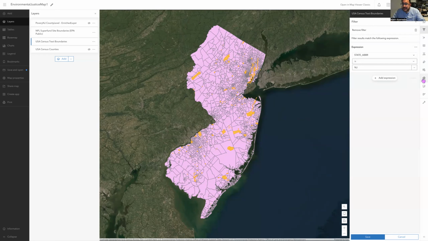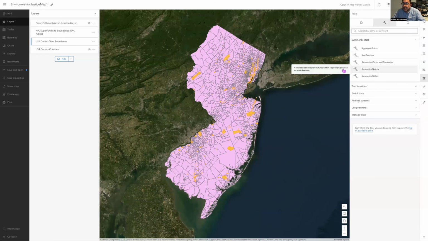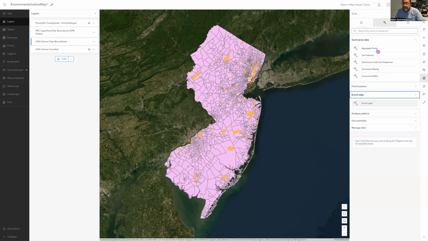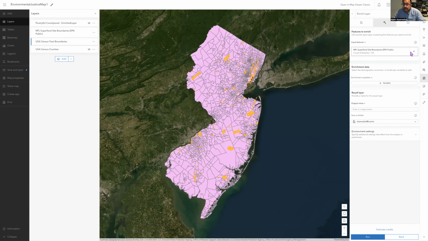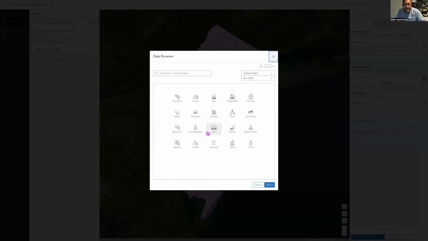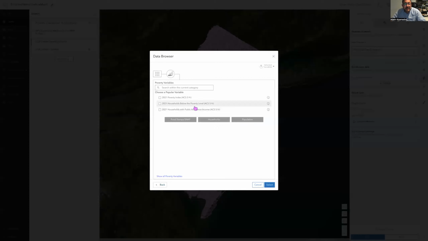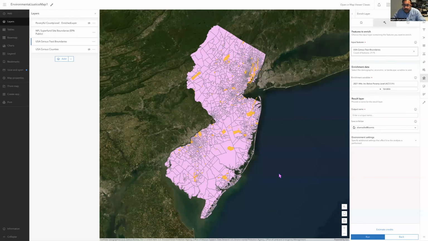And I'm going to do that same analysis, actually. I'm going to go over here to tools. All right. And I'm going to go to enrich data. And here my input features are actually going to be the census tract boundaries, and I'm going to enrich it with poverty data for the number of households. Make sure the definition, if you scroll over here, is the number of households below the poverty line, okay? So I'm going to select that and I'm going to run that.